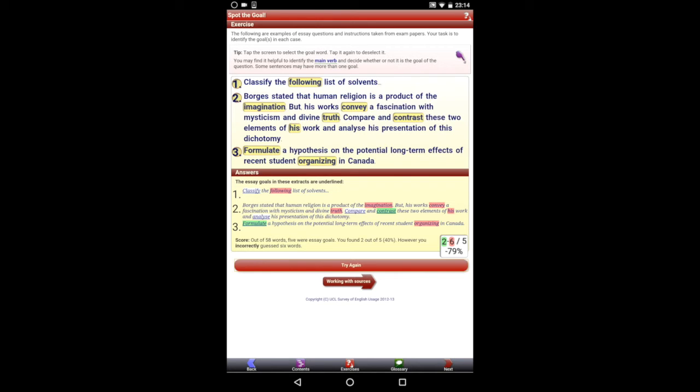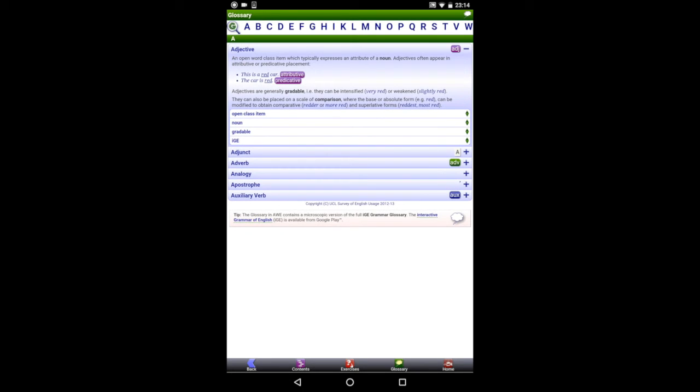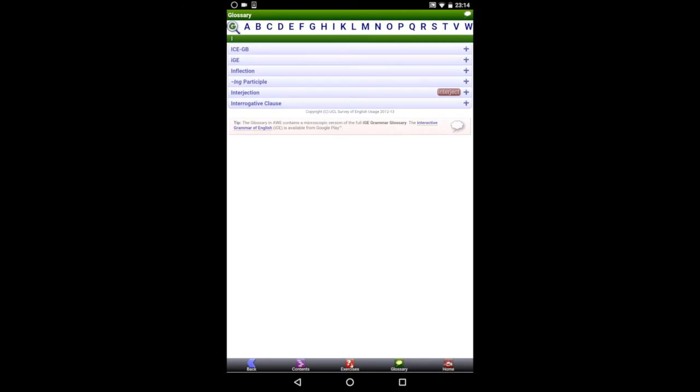So there you go. Another feature is the glossary. If I go into that, it gives you an alphabetical order. In A, you've got all your adjectives. If I click on adjective, it'll tell you what it is, where it can be used, and how it can appear in written form. And then, of course, you've got B and C and so on.